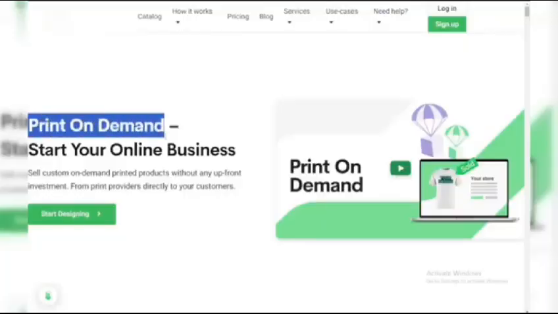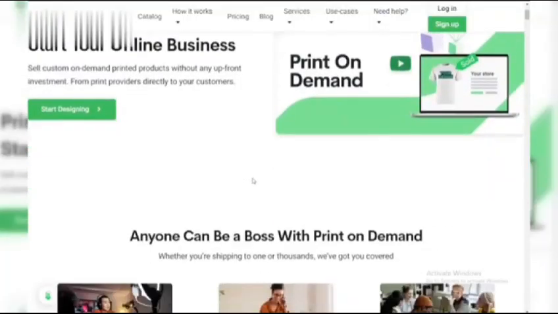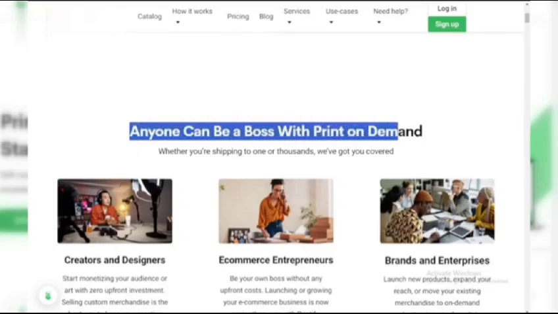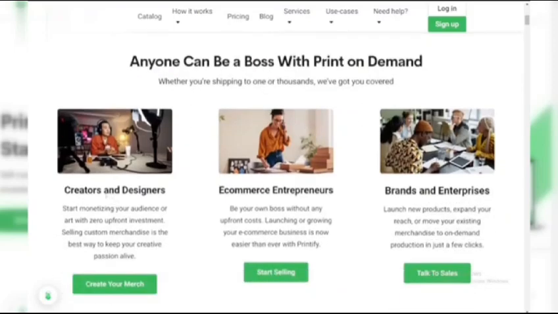First things first, what is Printify? Printify is a print-on-demand platform that allows you to create and sell custom-designed products without holding any inventory. You design, they print, and ship. It's that simple.